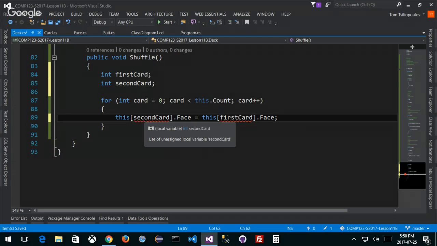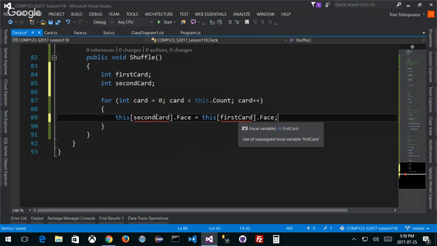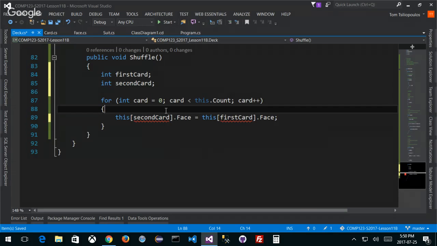Now it says use of unassigned local variable second card, which means I didn't name this properly. Second card. Did I do something wrong? Use of unassigned integer. Oh, sorry. So I need to get the value for second card and first card somehow. And I'm going to do that up here.